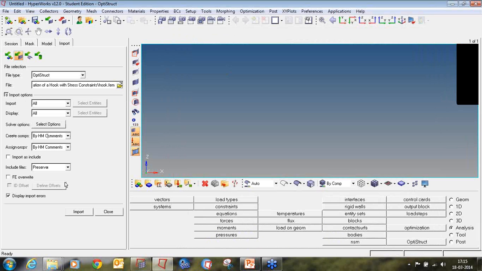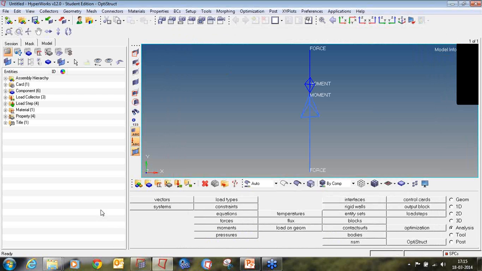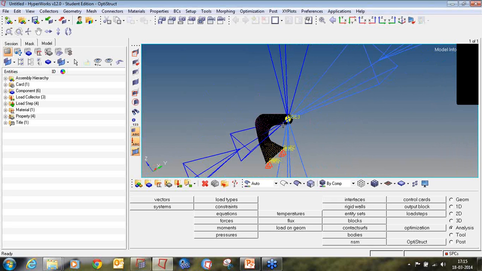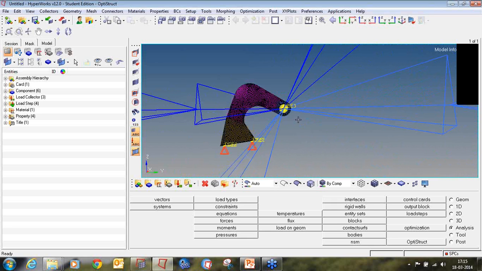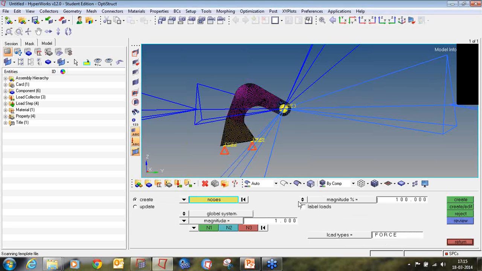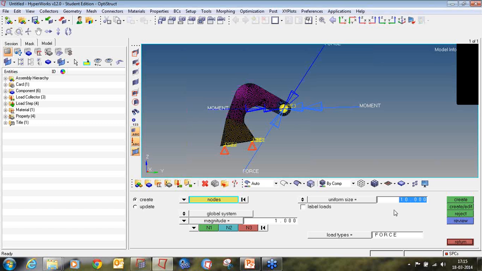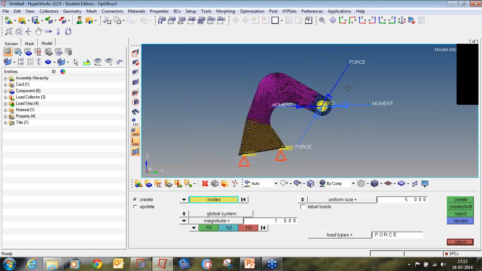Keep all the other parameters as it is and click on import. So this will import my model. My forces and constraints display options are quite large, so I will reduce them. So we'll go to analysis page. On analysis page, go to forces, change the magnitude percentage to size and reduce the size to say 5. So now you can see the display arrow displaying the forces and constraint is reduced.